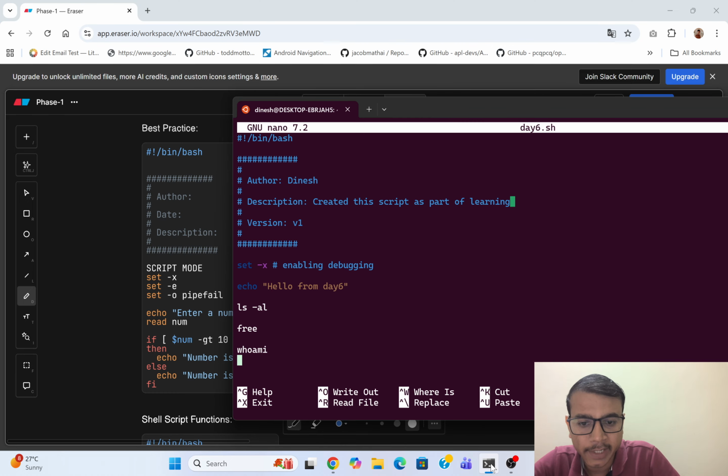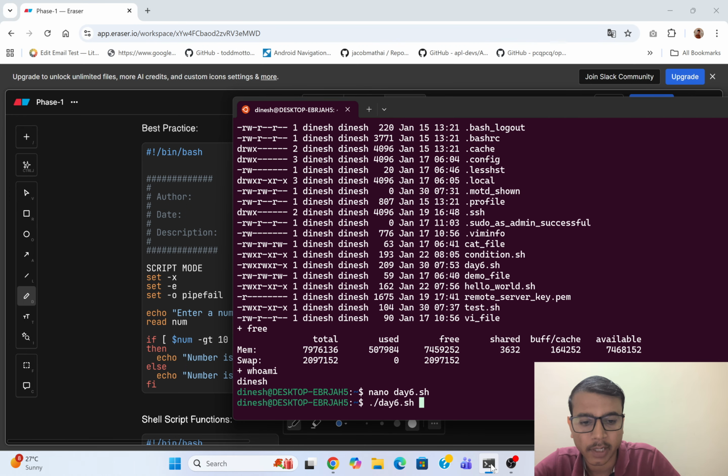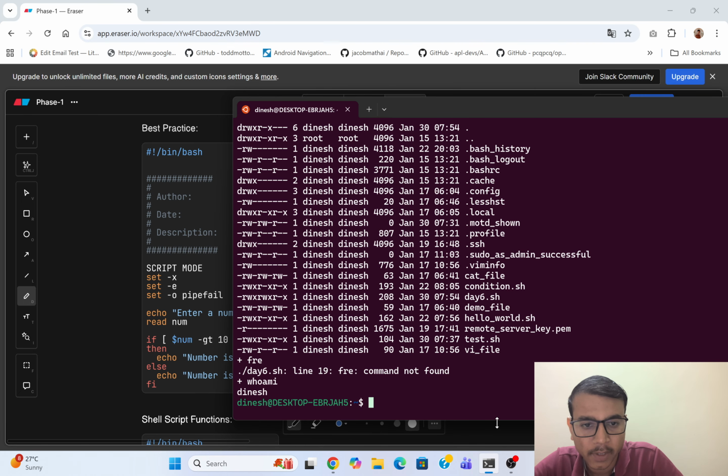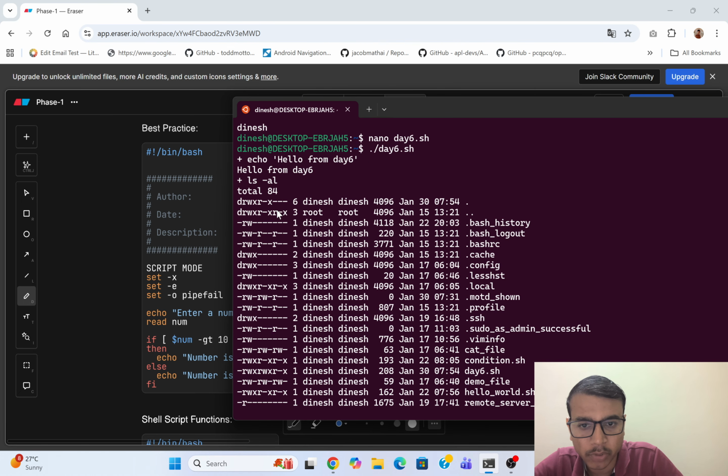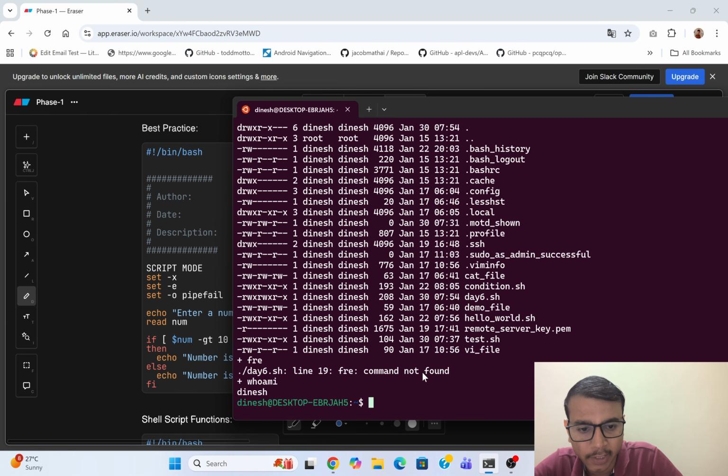So now let's say intentionally I will do one thing, I will make this command incorrect. Okay, so FRE, there is no such command in Linux. But let's say if I still execute it, you see I am getting output, echo hello from day6, then the ls output, and you can see free, here we are getting some error, command not found, and then whoami, the next command also been executed. But that should not be the case.